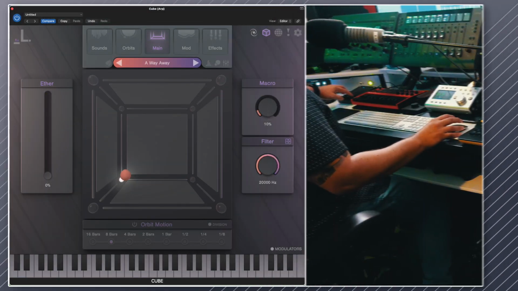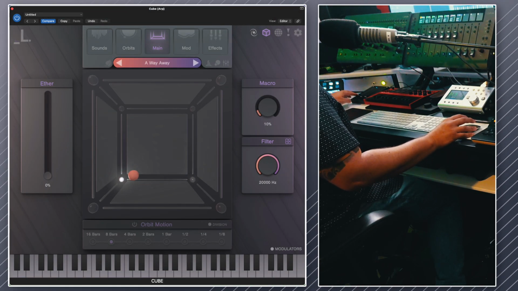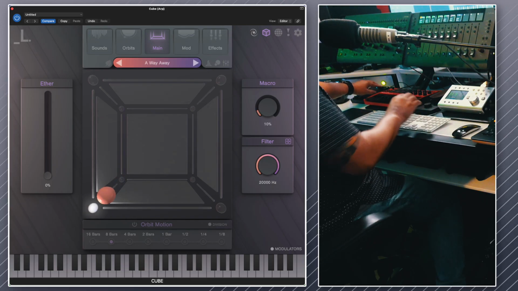Something else that you could do is set up a MIDI controller so it controls the X-axis, the Y-axis, and the Z-axis here. So I'm going to go ahead and move front to back. Here we go.